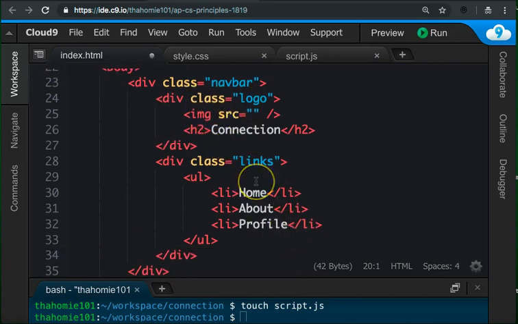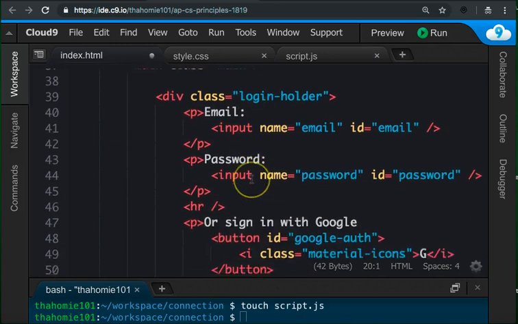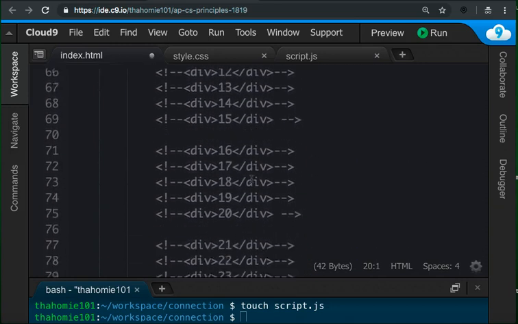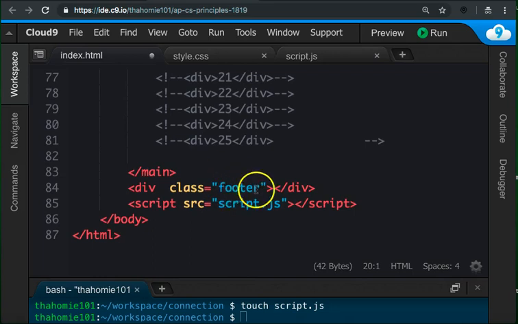Now below this in the body we have a nav bar with a logo and some links and a main section with a login holder. We had some divs there that I got rid of, and then a footer, and then we're loading in our script.js at the bottom. Now what I want you to do right now is we're going to refactor the nav bar, and we're going to delete most of the CSS and start over. Is that cool with you?